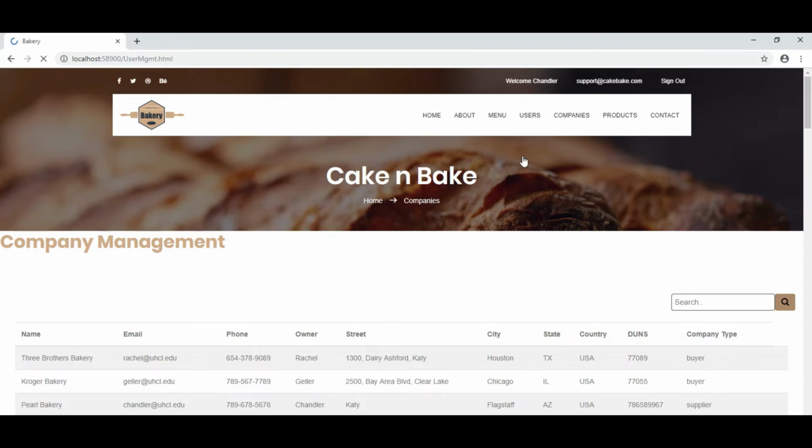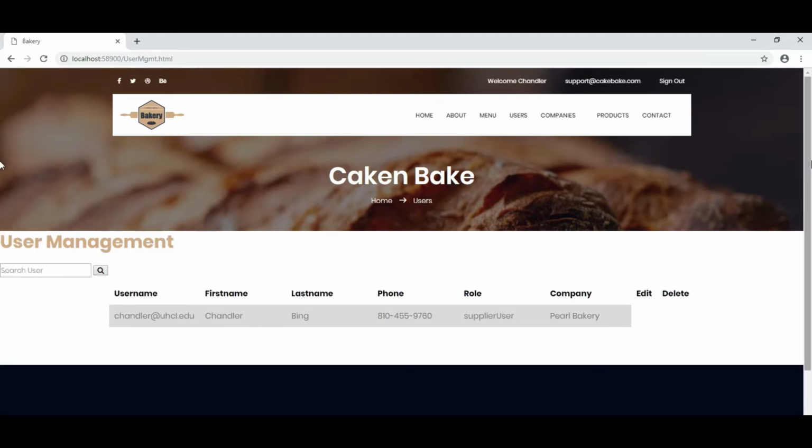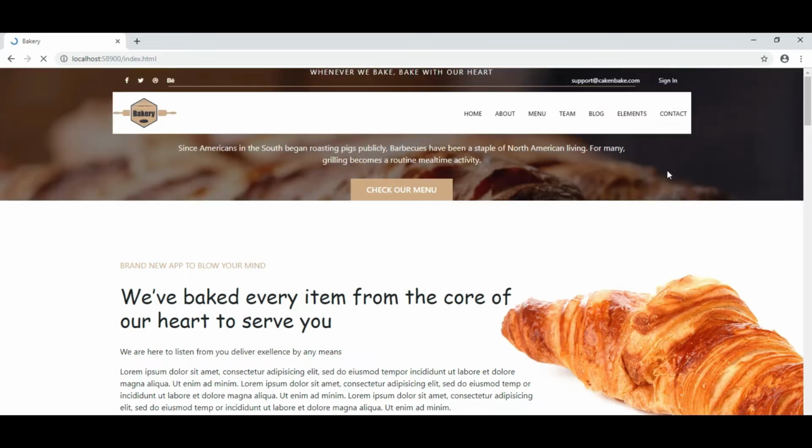Now let me just go to user management. For the user management, he can just view his own supplier user details. This is for the login module.